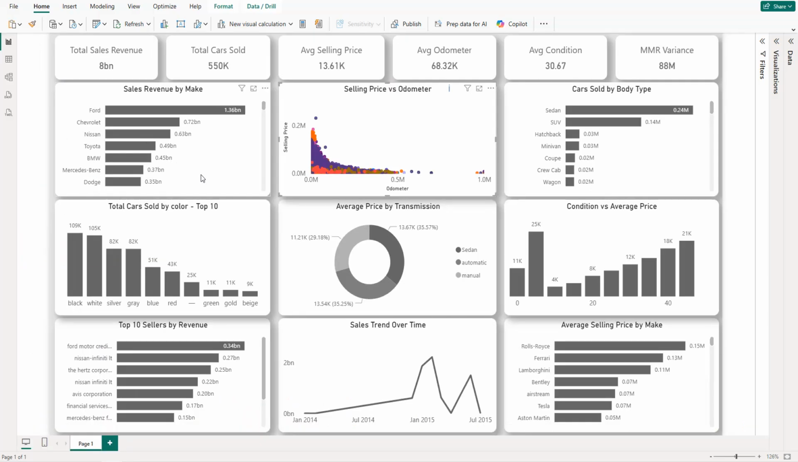Then we are going to create different bar charts like selling revenue by make, cars sold by body type, average selling price by make, and top 10 sellers by revenue. We have also column charts for top 10 total cars sold by color, condition versus average price. We have also a donut chart for the average price by transmission. We have sales trend over time.